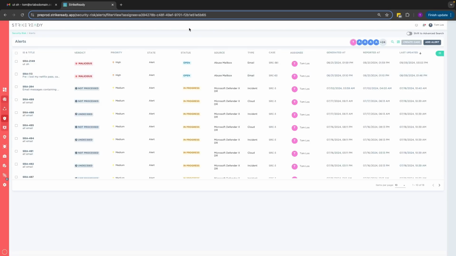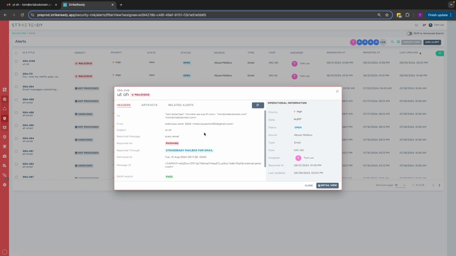As I jump into my alerts queue, I can see that I have this alert, SRA-2149, assigned to me, and the source of this is abuse mailbox. There is a high priority and a verdict of malicious. I'll jump into this email and take a look at what the platform has already done for me.